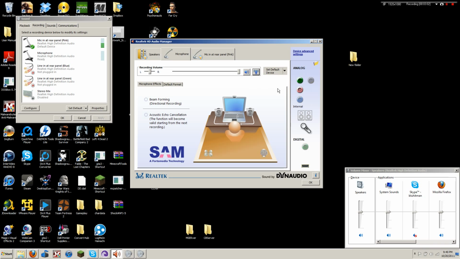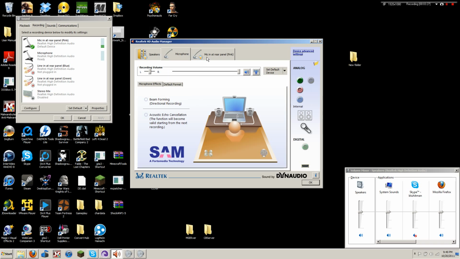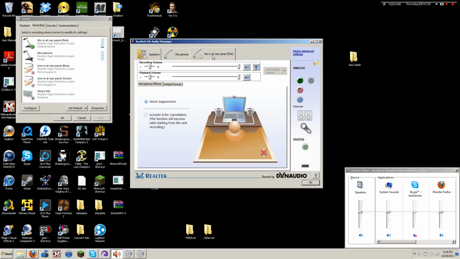So after going through and clicking on everything, the way I finally found out to fix it, I don't know if this was because of an update or what, but if you see this little blue thing up at the top right, it says Device Advanced Settings. Click on that, and at first I had same type of input jack selected, but after I changed that to separate all input jacks, and I clicked OK, this appeared, this tab here, mic in it, rear panel pink.